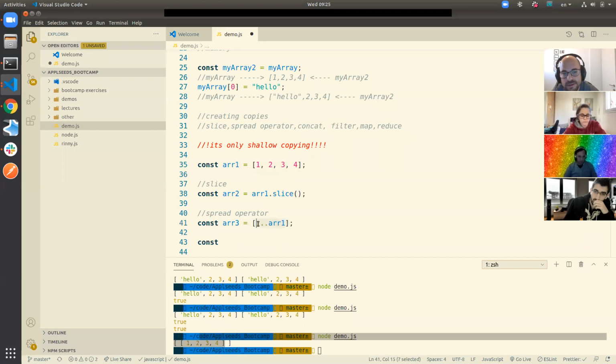In simple terms, under the hood, it's doing a for loop, taking each element, iterating over it, and then placing it inside this array over here. Soon you're going to learn about objects today, and you're going to see the spread operator there as well. Array 2?